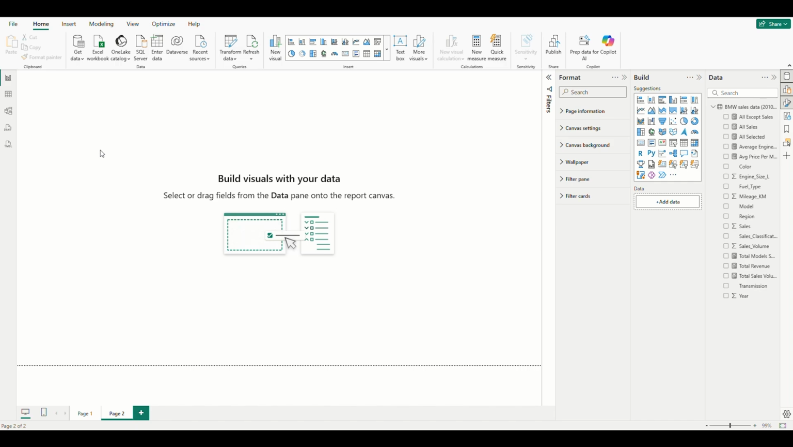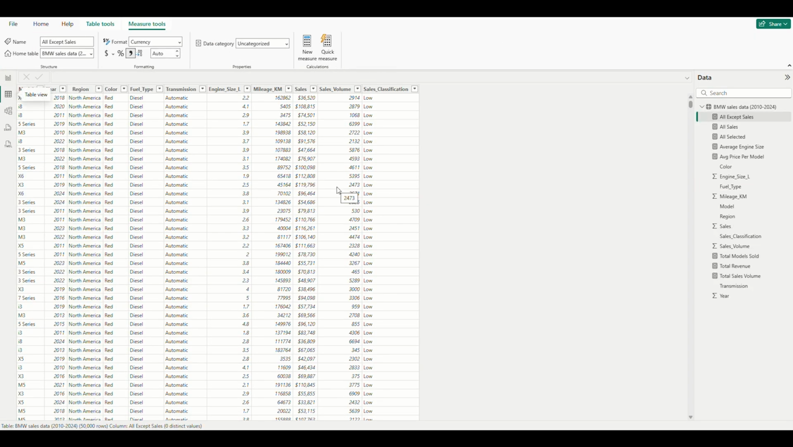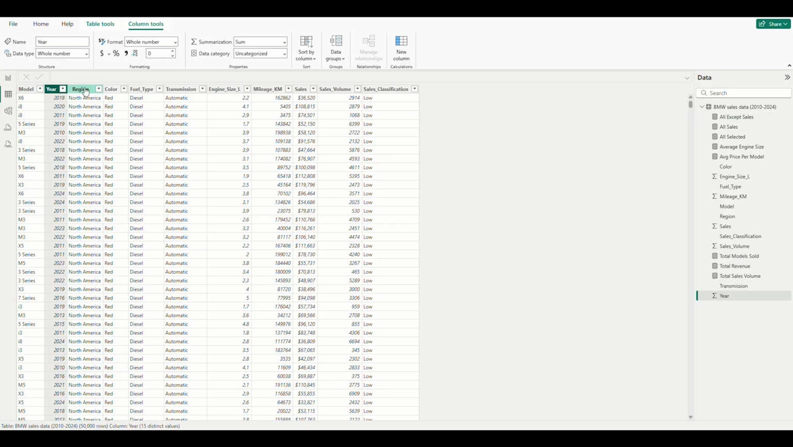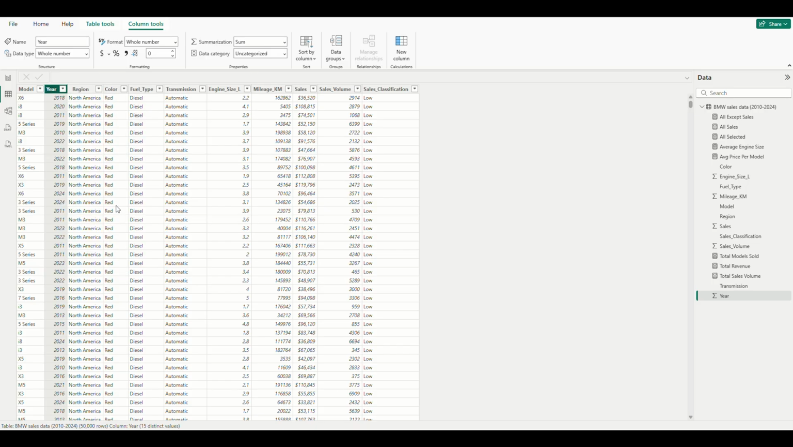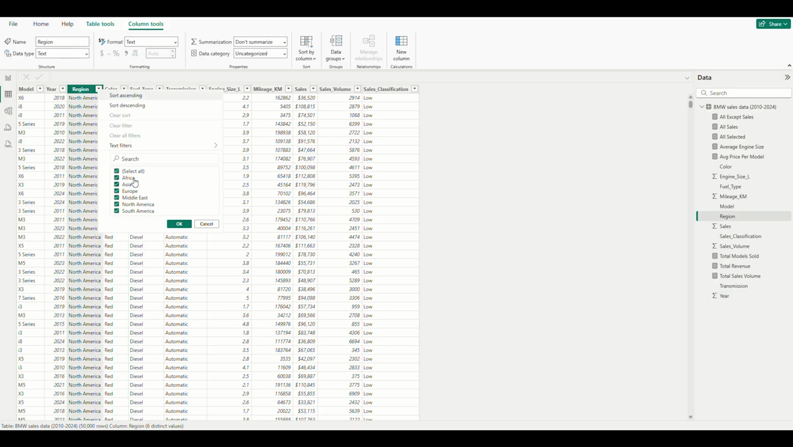So today we are going to see the differences between ALL, ALLEXCEPT and ALLSELECTED. So this is the data set which we are going to use today, and majorly we'll use the year column and the region column. For the year column we have this data set for 2010 to 2024, and for region we have 7 regions: Africa, Asia, Europe, Middle East, North America, and South America. So yeah, we have 6 regions.